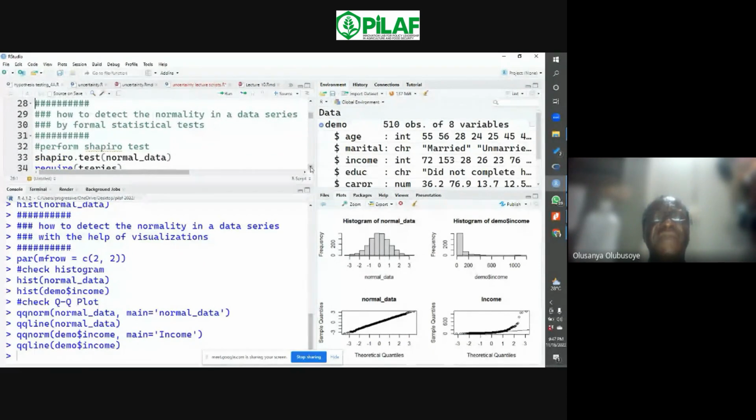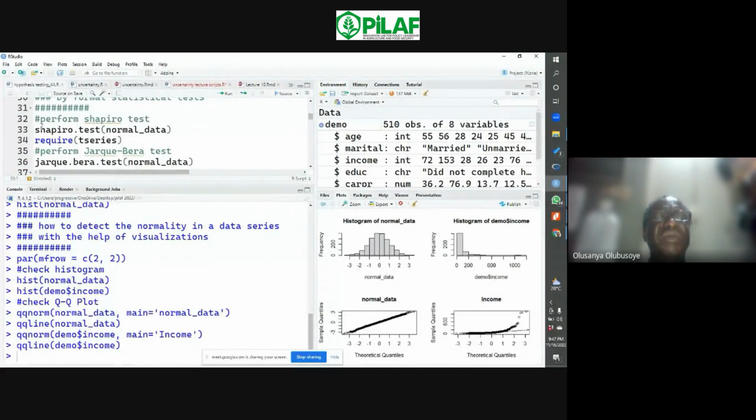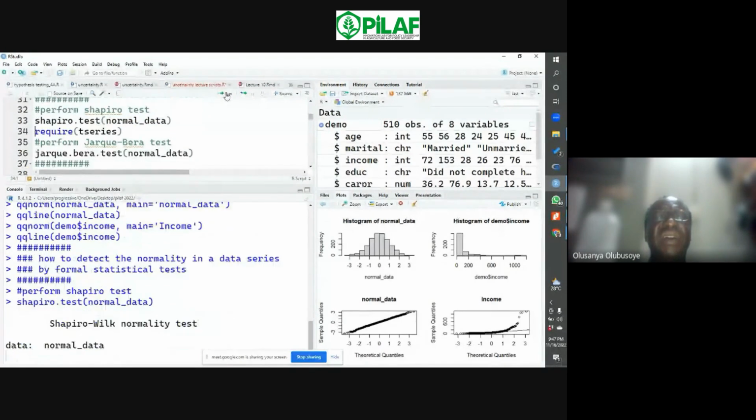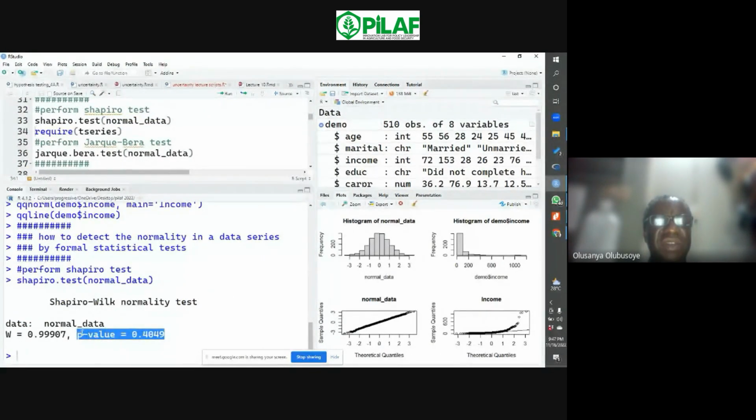What about using formal tests? So we are going to use the Shapiro test. For the Shapiro test, you simply need to use this function, shapiro.test, and then put the data, the variable, here. So you can run this, and then you see the result. This is the p-value. So remember the rule. The rule says if the p-value is greater than the alpha value, that's when you should accept the null hypothesis. So in that case, you cannot reject the null hypothesis. So our p-value here is greater than the alpha value. So we cannot reject the null hypothesis, and therefore, the data is normally distributed.